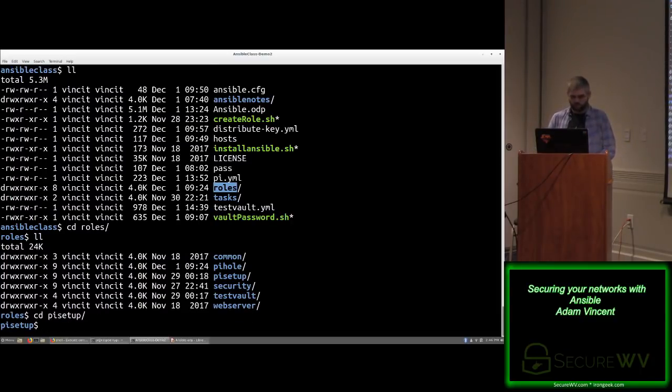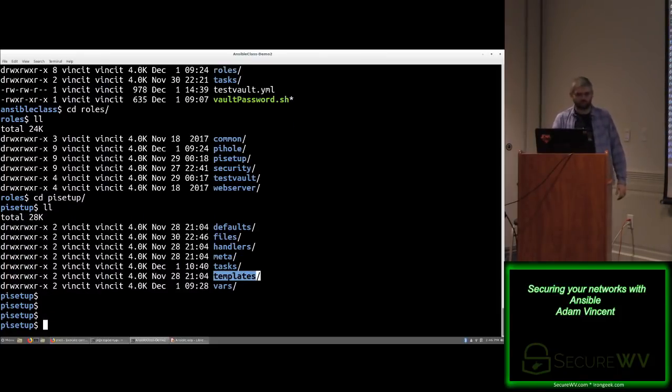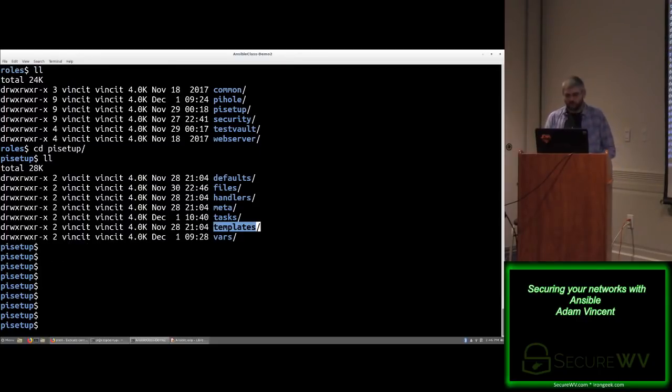Inside the roles, every single one of those will be an available role you can use in Ansible. So let's go to Pi setup. Inside of each one of the roles, there's another, again, convention set of folders: defaults, files, handlers, meta, tasks, templates, and vars. Any of your Jinja templates go into templates.